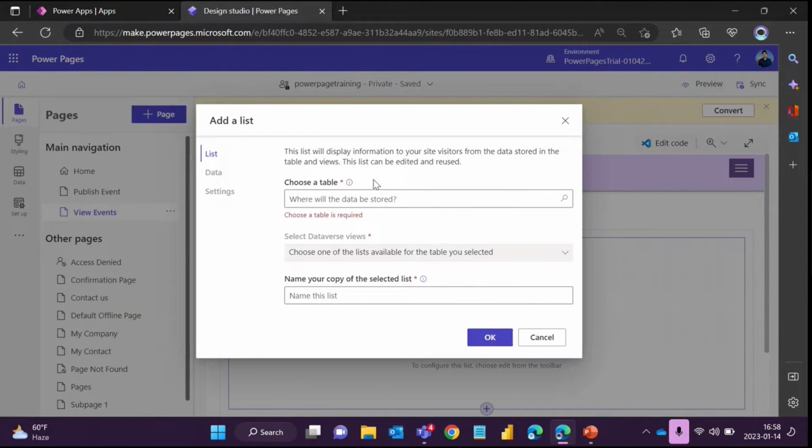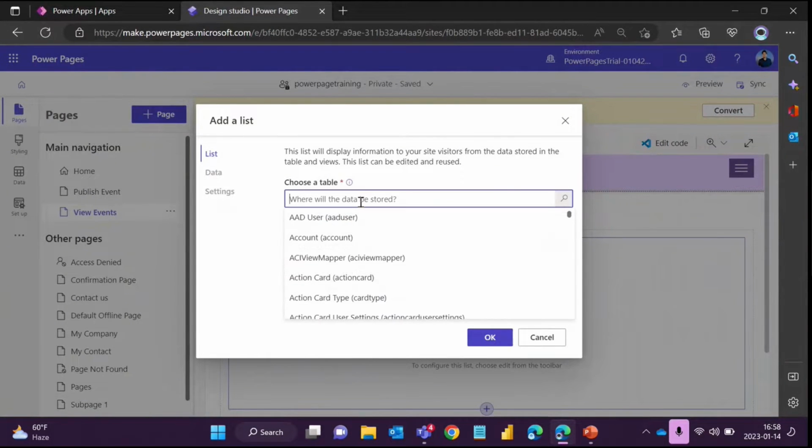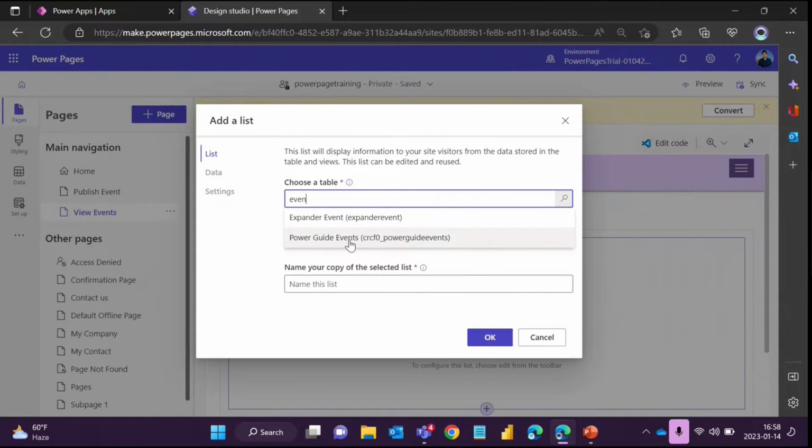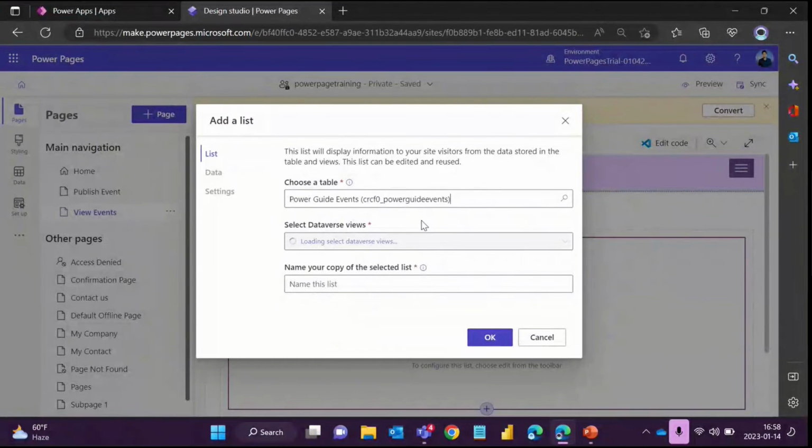So views are basically used to display the list of data, right? So we are not going to create any HTML table or our custom component in order to show the list of data. We're going to reuse the views that we have already created in the Dataverse. All right. So in order to expose the view to the portal, first of all, we need to choose the table. OK, so the table that I have already created is the Power Guide events. This table basically holds all the events that I published.